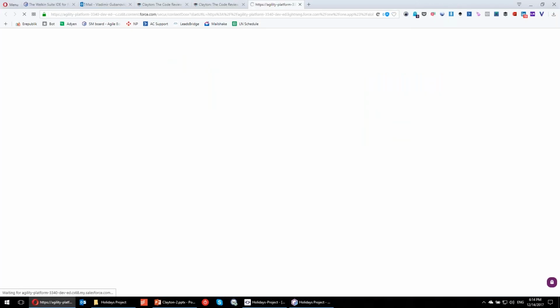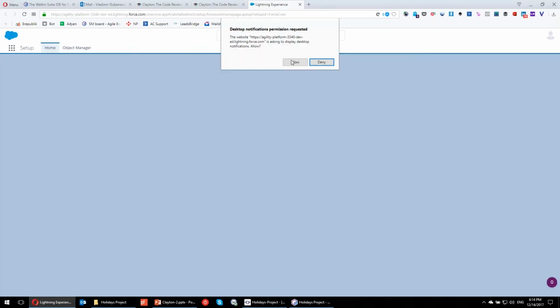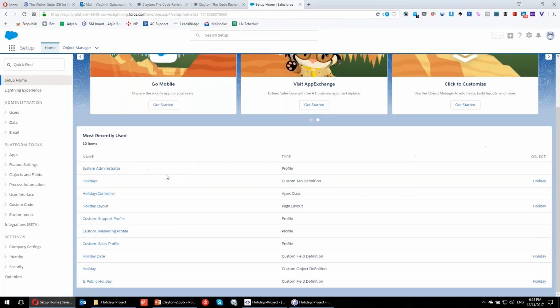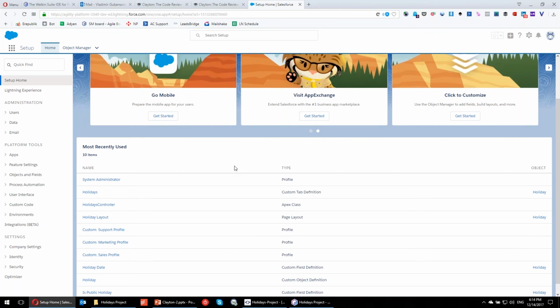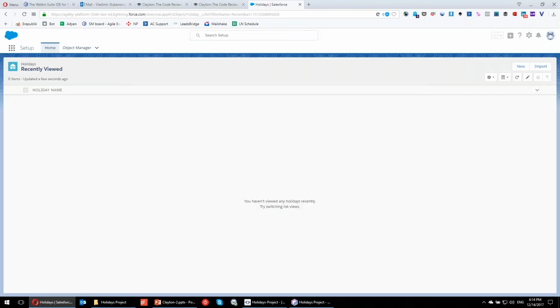So Salesforce UI takes a couple seconds to load. Okay, not a couple, but 20, something like that. And right from here, we can see that there is already lots of stuff in most recently used items. So we have our controller, we have custom tab definition, we even somewhere have a page. So I will switch to the holidays tab, so I can see what holidays I have here.